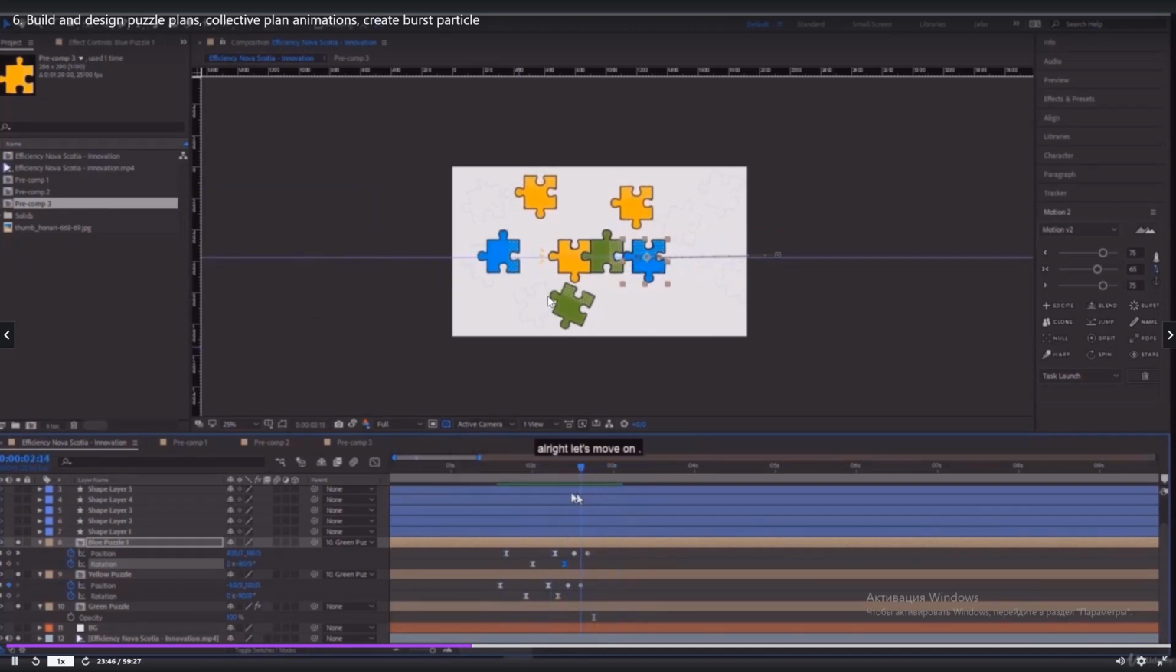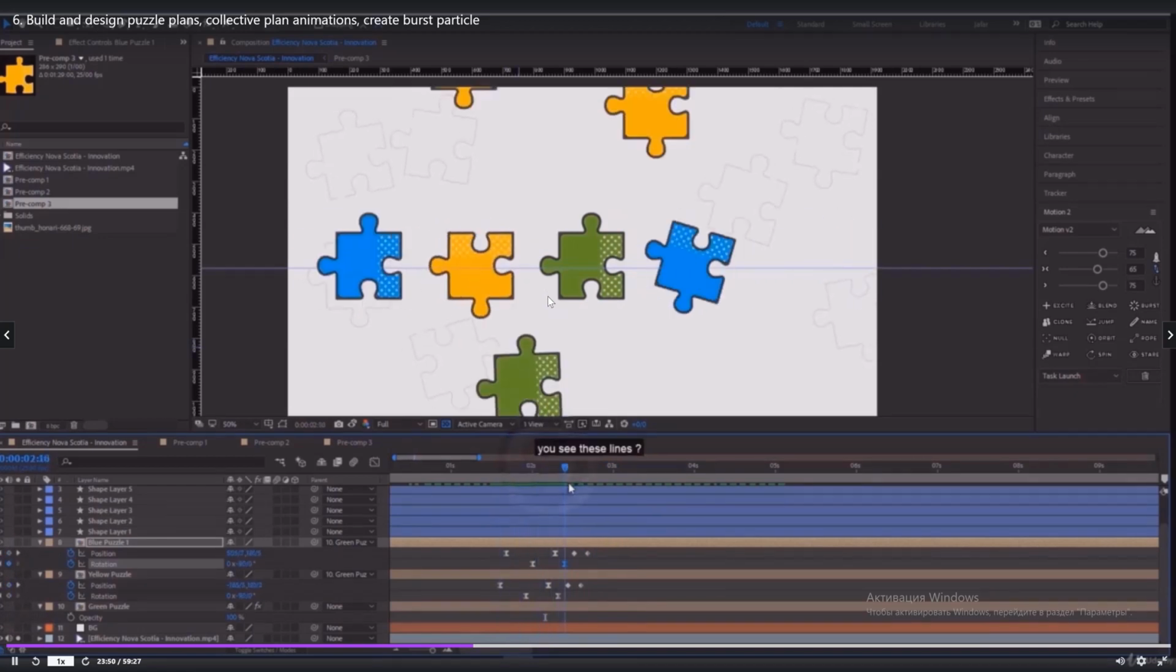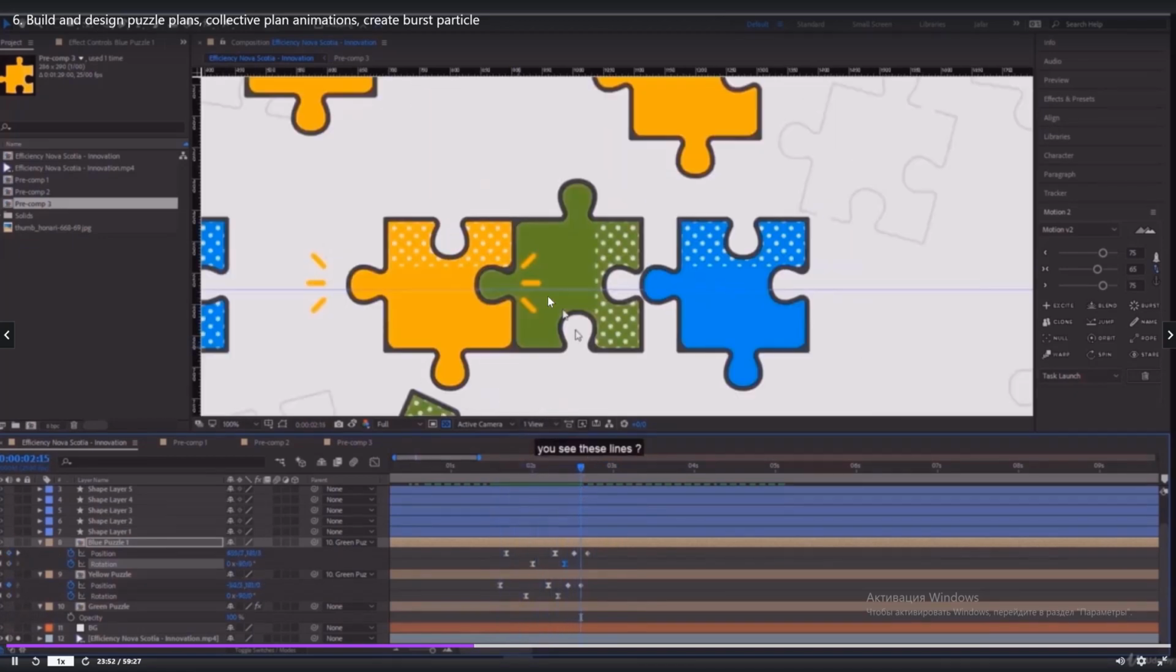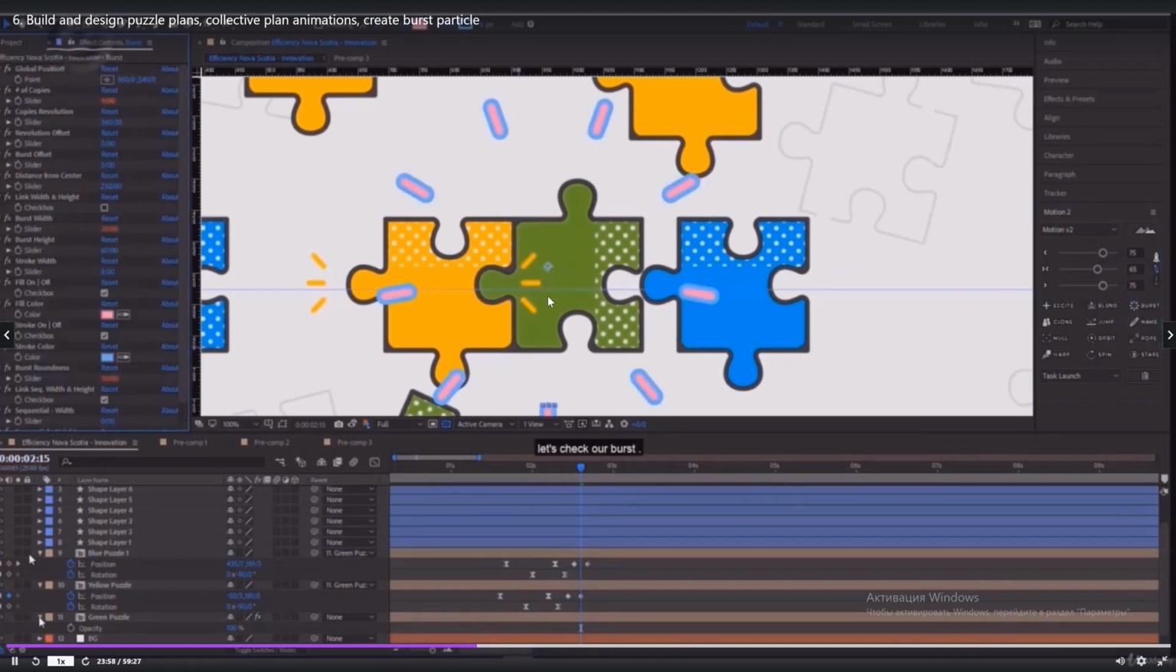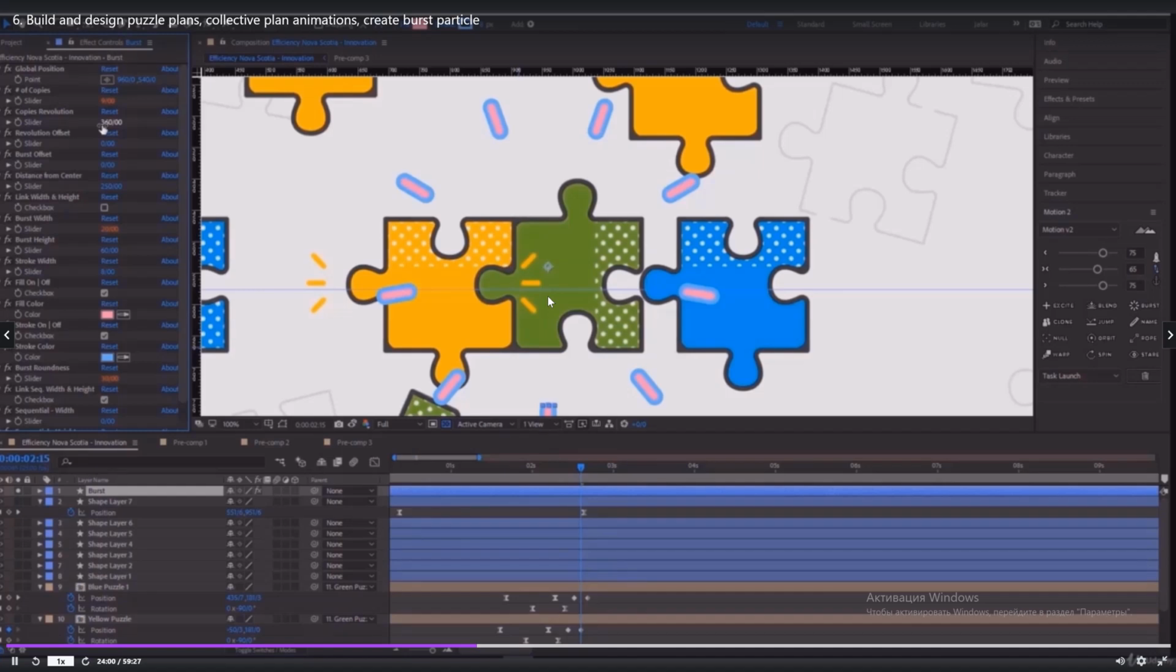Alright, let's move on. You see these lines? What are they? That's right, they are bursts. Let's check our burst. We don't need any stroke here. We just change its fill color. Their number is 3.